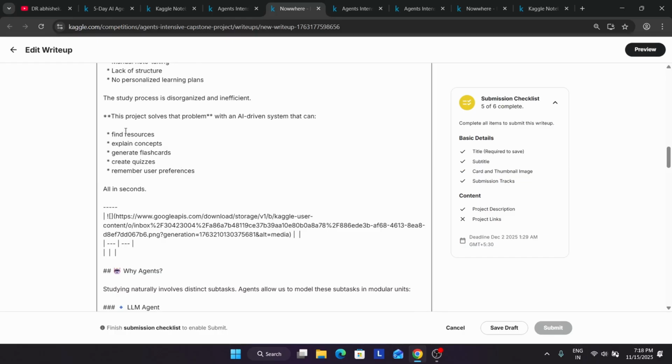Okay, so here it will help to find the resources, explain the concepts, and it will generate flashcards and quizzes. Sorry for the incorrect voice, do not worry about it. So here we have to add the output also, like what solution we are providing over here. We are explaining the concepts, generating flashcards, creating quizzes, all things over here. So here you can see this thing is done.